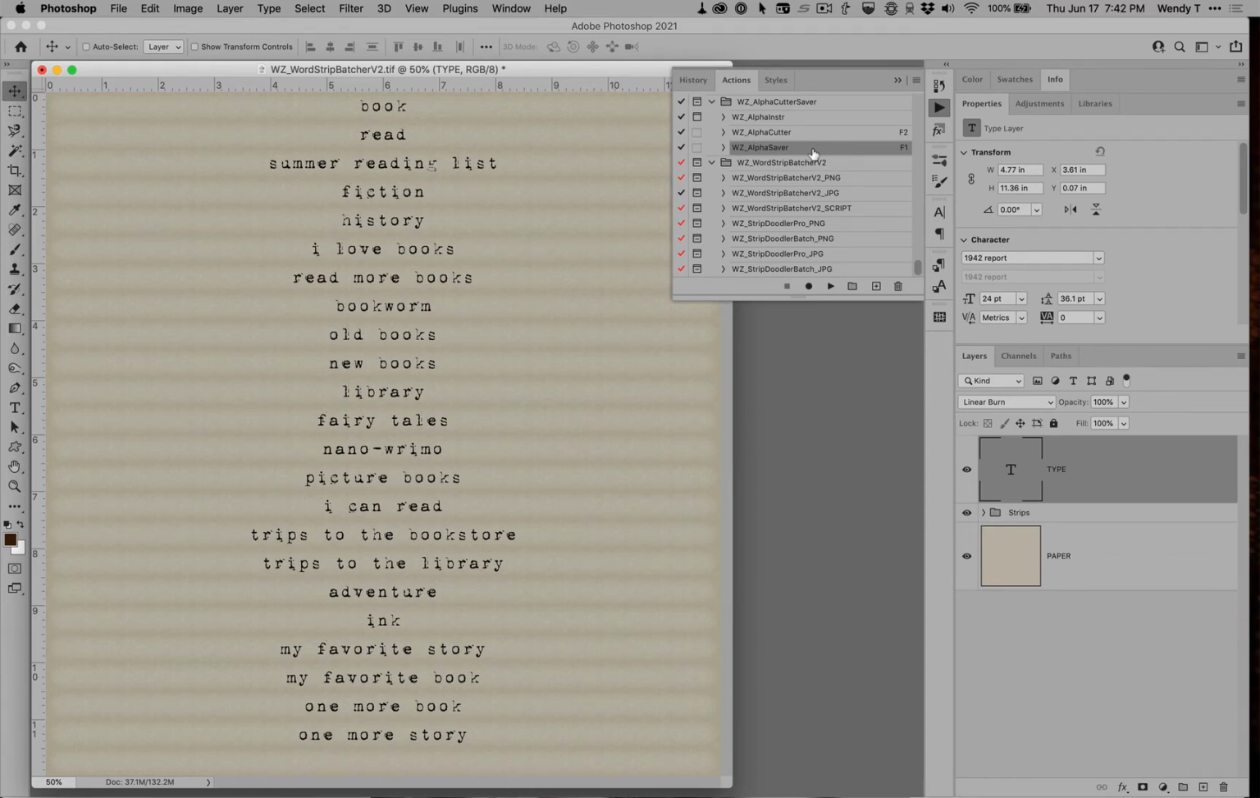Because these strips don't have any edge pixels to them, they can be saved as JPEG, with one exception. If you choose to run the Doodle strip option down here, which we'll take a look at as well, those will need to be PNGs. So whether or not you use PNGs or JPEGs is kind of up to you. I've provided both options here so that you can make that choice.